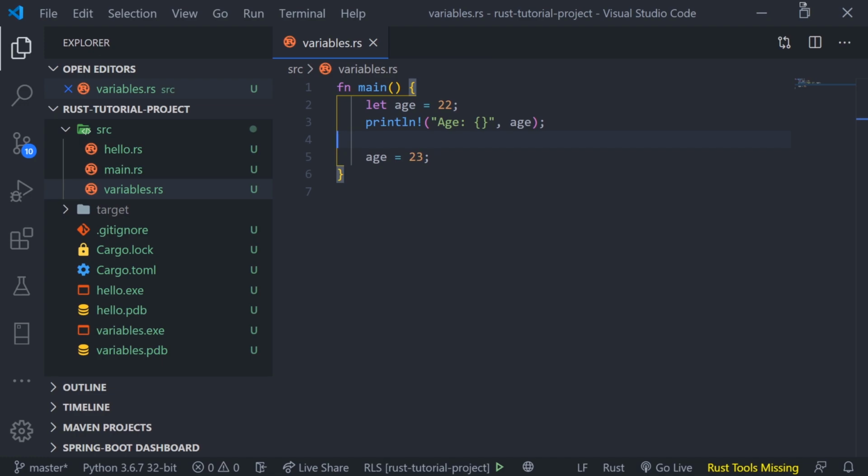Now there are times where you might need to mutate your variables, so Rust also allows you to opt out of immutable variables, and it's very easy. So if you want to have a mutable variable, and when I say mutable and immutable, basically all immutable means is just you cannot change it, okay?